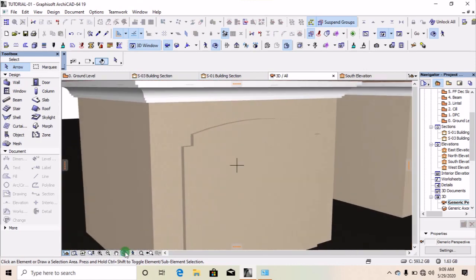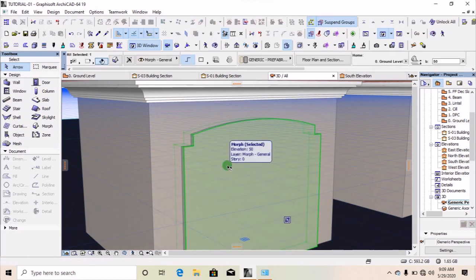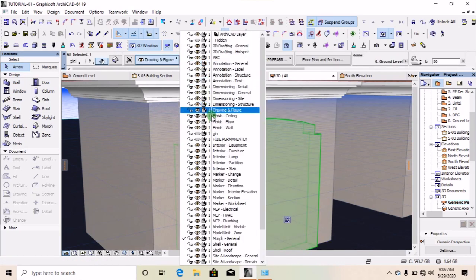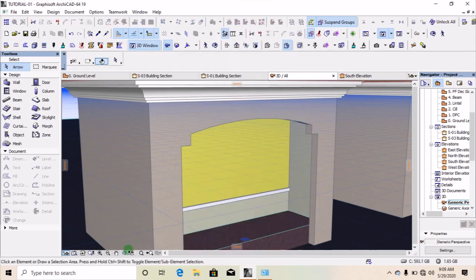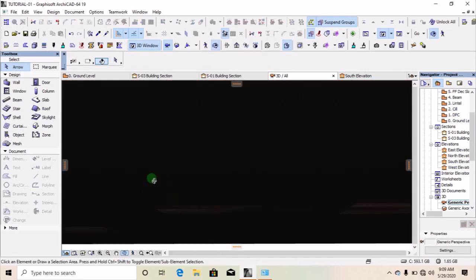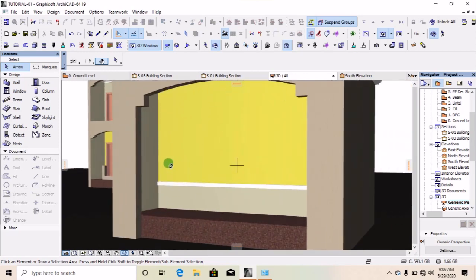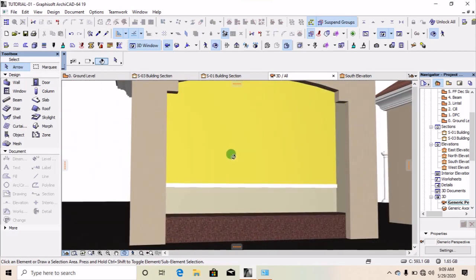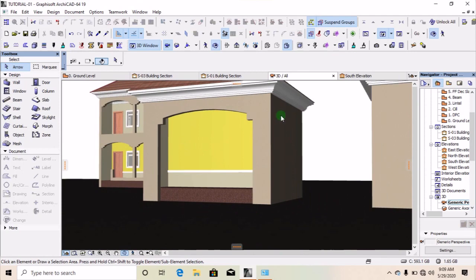What do you do? At this juncture, highlight the morph. The moment you highlight the morph, change the layer. By changing the layer, go to that layer you call Gene. Remember that Gene layer is hidden. So click on it. The moment you click on it, you can now see your opening. This is one way of creating your custom opening in Archicad drawing.